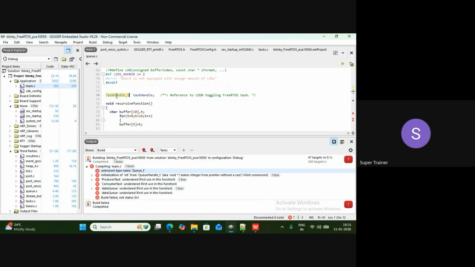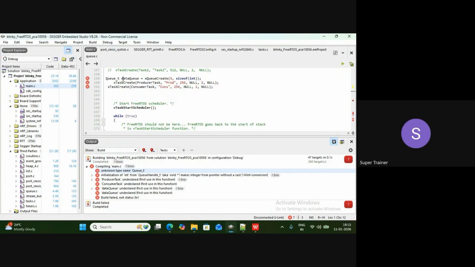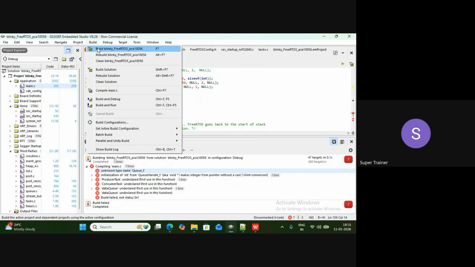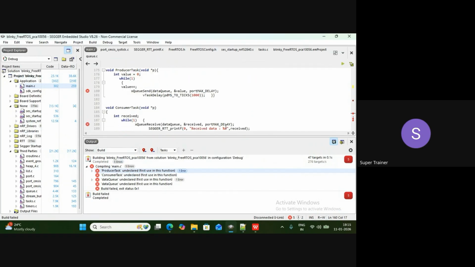Then okay, in this way we will try. In place of q underscore t, we will write handle. Maybe that should work. Q handle underscore t. Okay, gone.